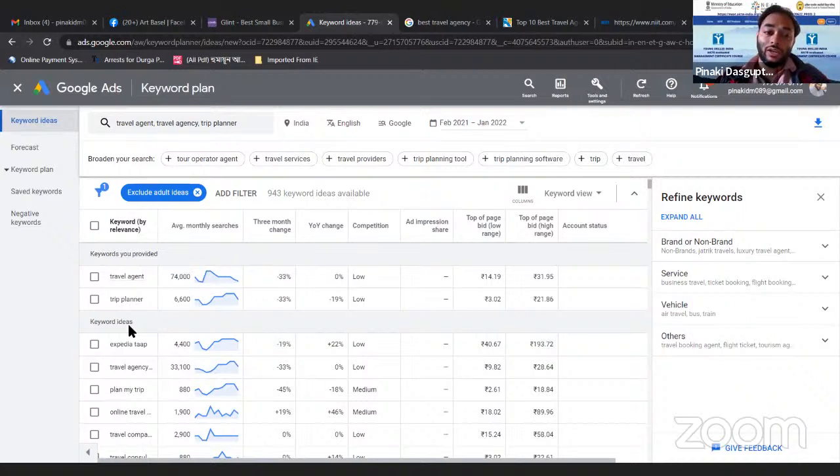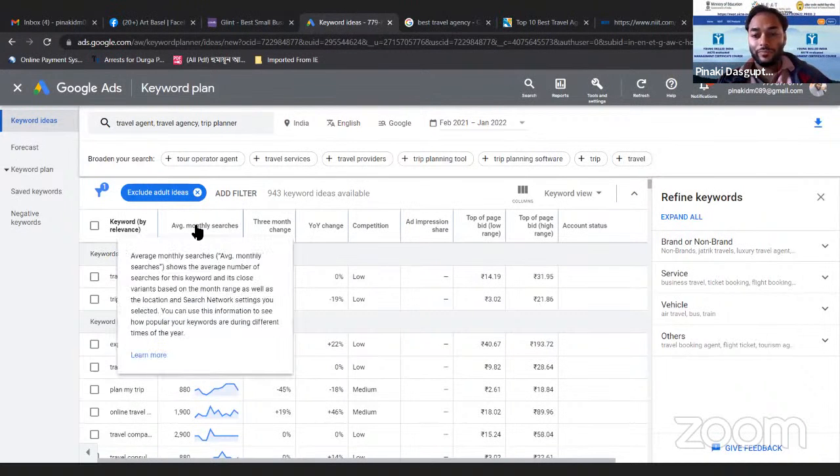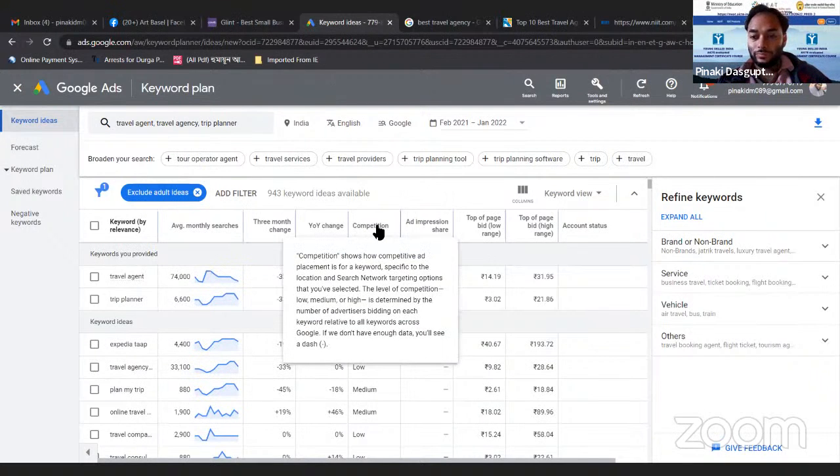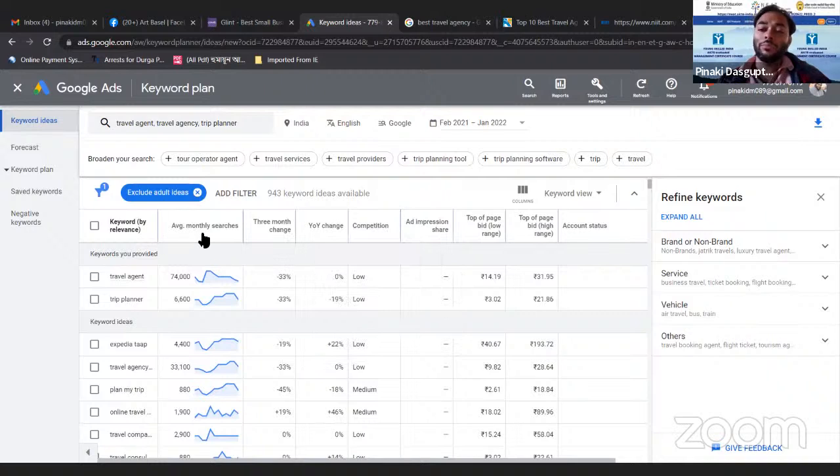Your keyword must be relevant as well as useful. So how can you measure whether a keyword is useful or not? There are two parameters. One is average monthly searches and another is competition. These are the most important parameters when you choose any keyword for your business. Average monthly searches is basically the search volume of the keyword. So in a particular month, how many people are searching for this particular keyword? That is what average monthly searches is.